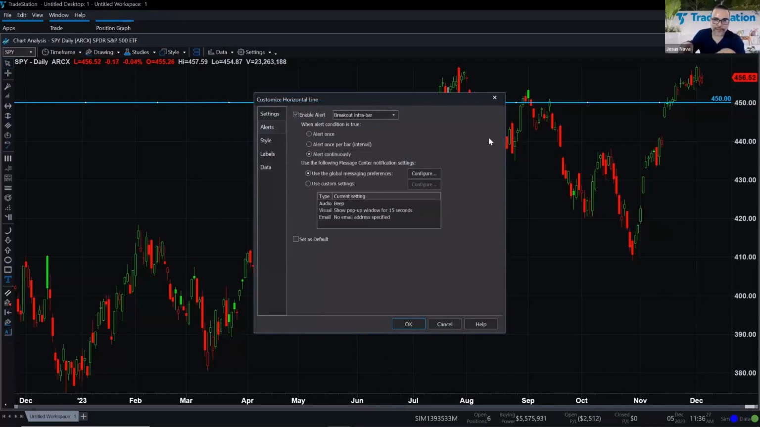There's a couple of things here on alerting that I want to go over because I don't do it in my basic or introductory classes, because this is more of diving deeper into the functionality. But when you enable the alert on any trend line or any horizontal line, the behavior is going to be different depending on what you choose here on this dropdown. The default is breakout intra bar, meaning that the price would have to touch the horizontal line in order for the alert to be generated.